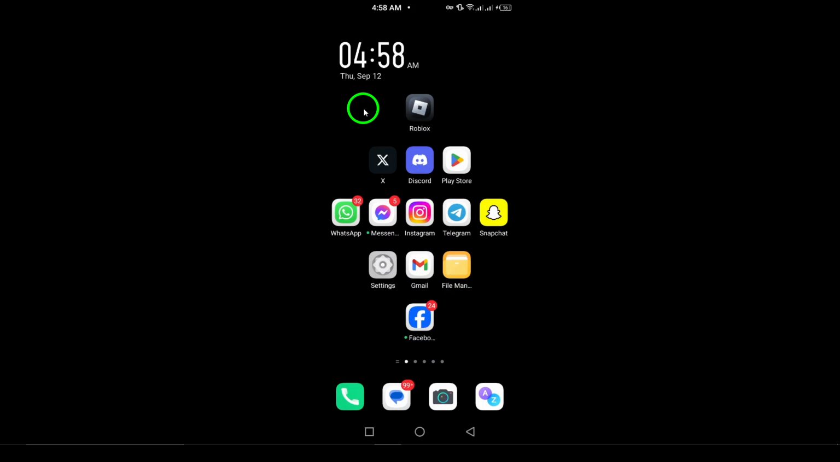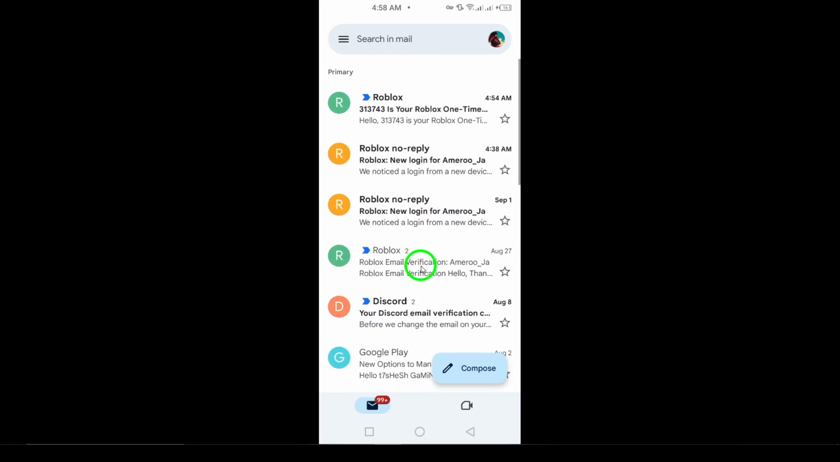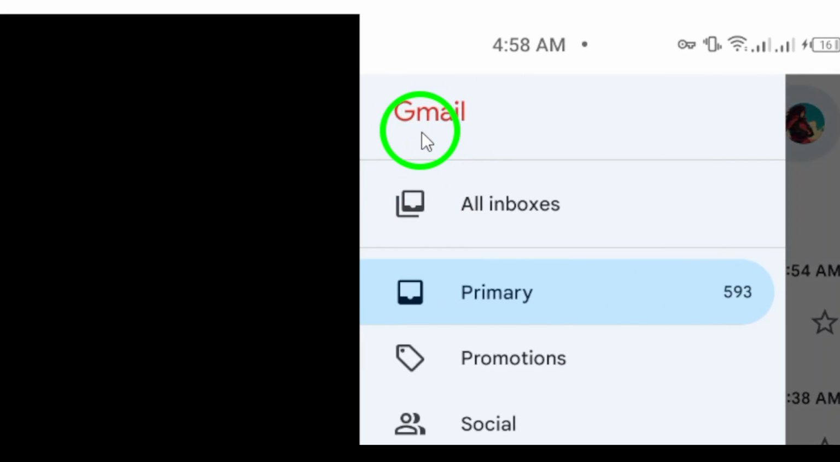First, launch the Gmail app on your Android device. Make sure your app is updated to the latest version for optimal performance. Next, tap the three horizontal lines at the top left corner of the screen. This opens the menu, giving you more options to explore.